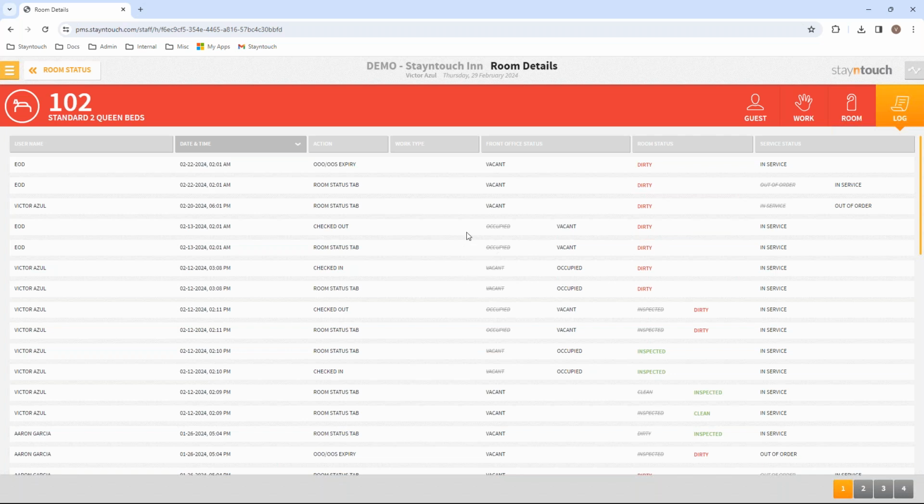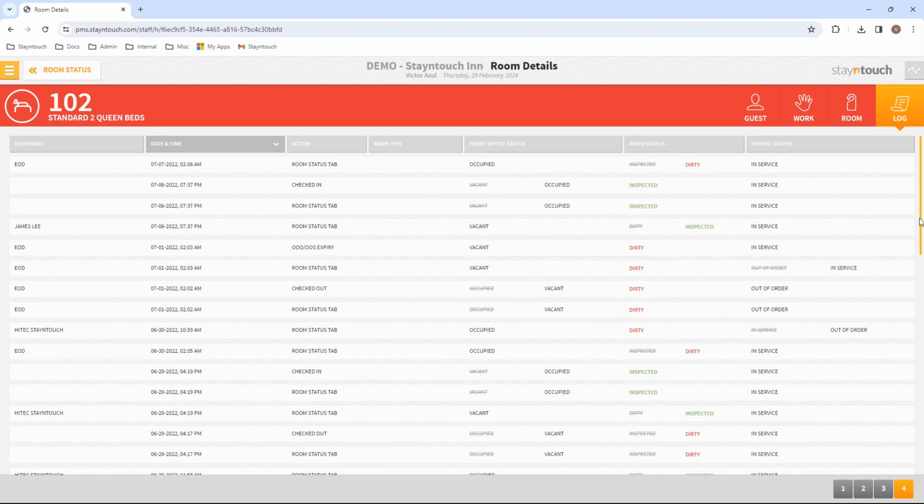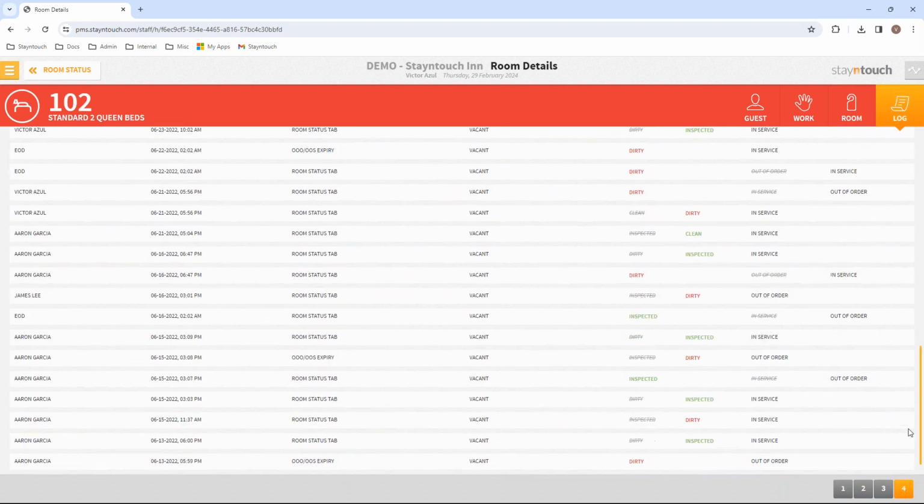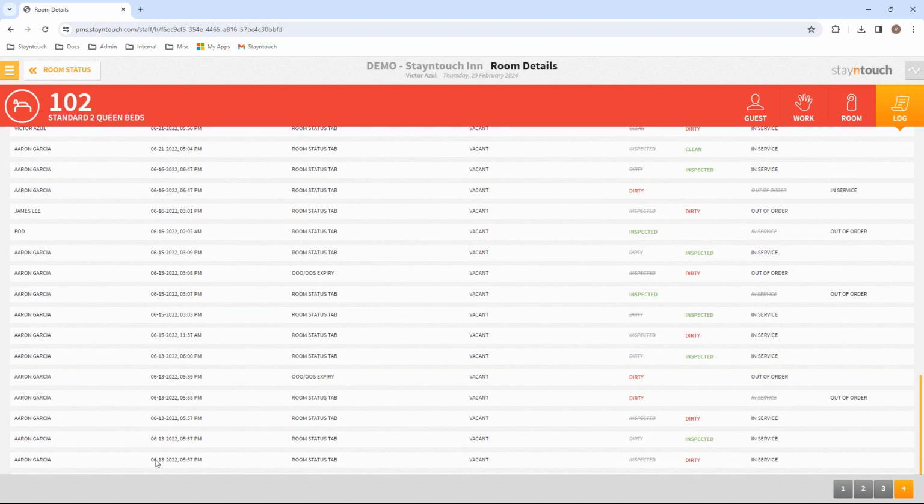Prior to this, it would only hold the data for up to 14 days. That has now been removed. So now you can see that I can pull data from up to 200 records here. And I can see that this was dated back till June 13th, 2022. So again, there was a limitation before, but now it allows you to see more of the historical data in regards to the room number here under the room log in this section here.